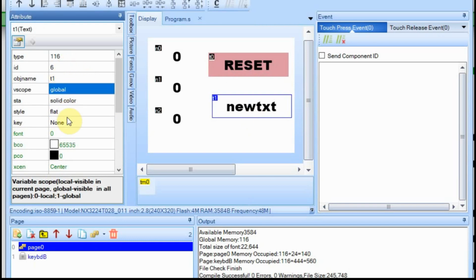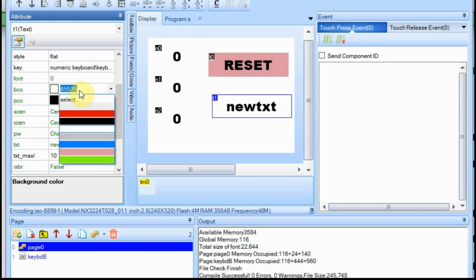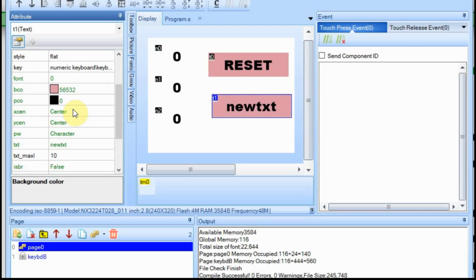Set it to global. Once again, set it to a numeric keypad. We're going to set the background color just like the one above. And in this case, we're going to put locked.